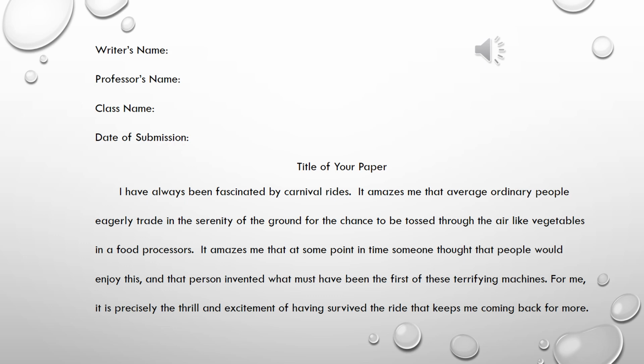I've always been fascinated by carnival rides. The thrill and excitement of having survived the ride that keeps me coming back for more. So we should expect this to be a positive paper. We should expect to hear the good parts about these terrifying machines. So let's see if that holds true.